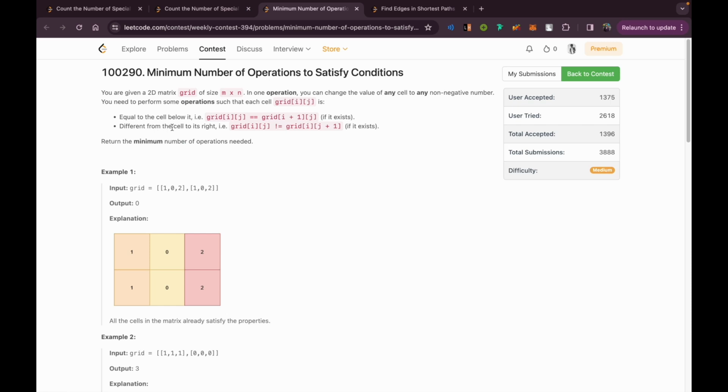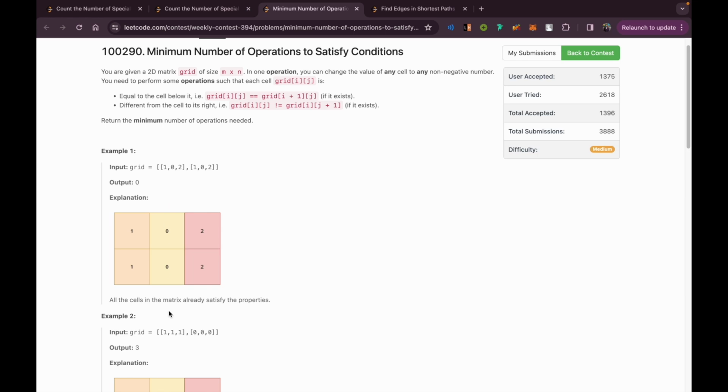And the second condition is that a cell should be different from the cell to its right, that means grid of i of j should not be equal to grid of i of j plus 1. That means only if the right exists, whatever you made in the left part, don't make it in the right part again. Let's say, standing at some column, if the number which you want to make was also made in the previous column, you cannot make that number. So now, how do you think you can solve this?